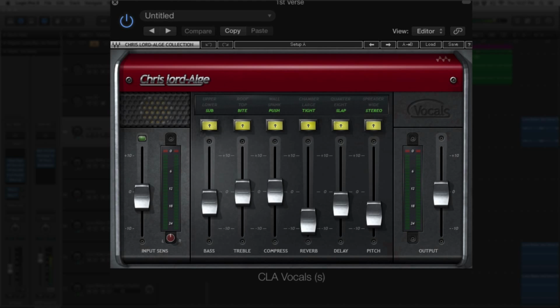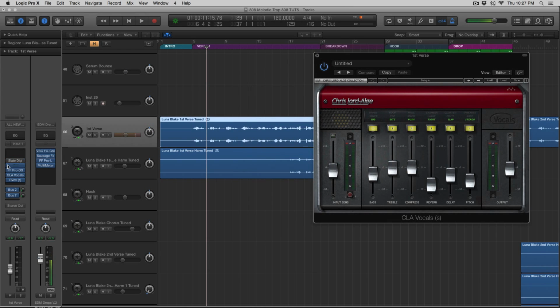It sounds great. You just throw it on, and immediately, let me take off the other plugins on this, and we'll A-B this with Chris Lord-Alge on it.